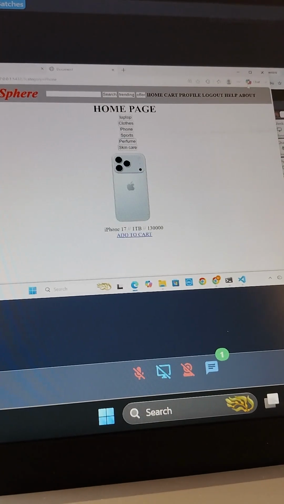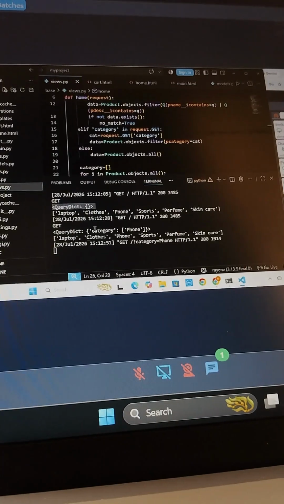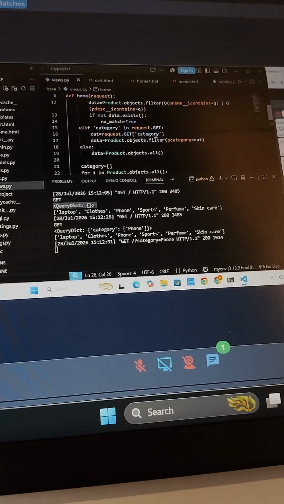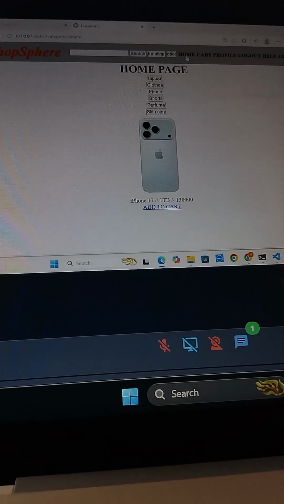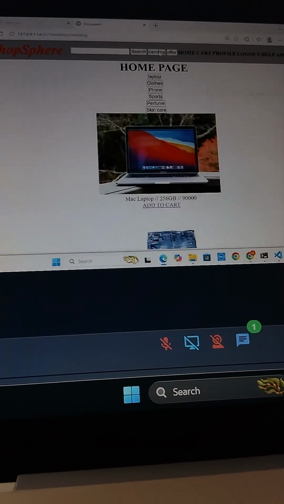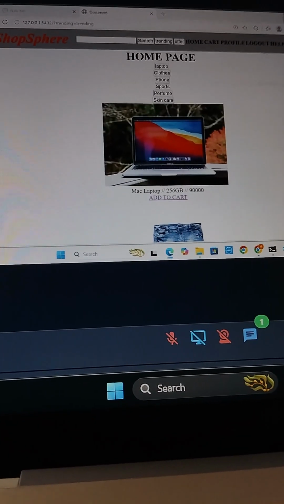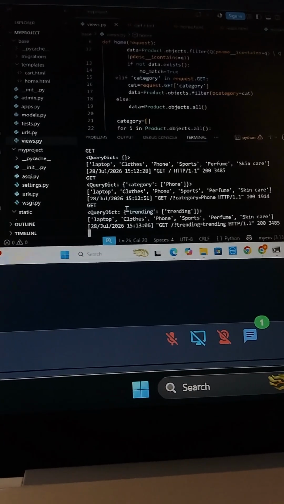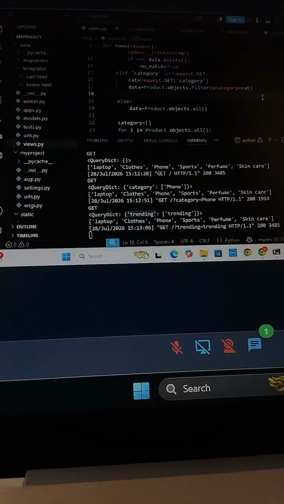If I am clicking on the phone, what is happening? Category is present in the query dict. So elif category in request.GET, this particular condition is becoming true. Now if I am clicking on the trending, in my query dict I will be able to get the key trending. I will be able to get the key as trending. Now what I need to do? I need to write one more condition.